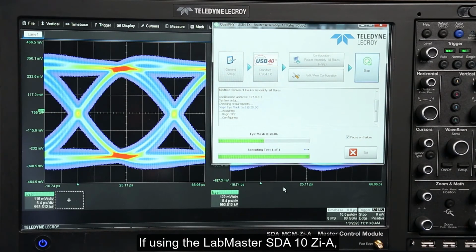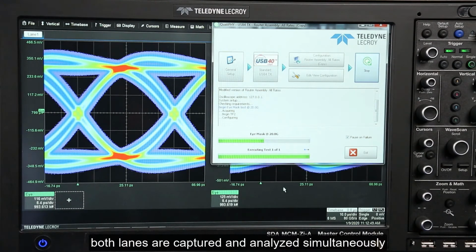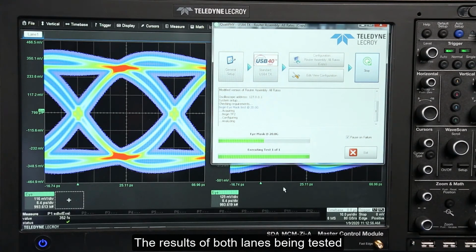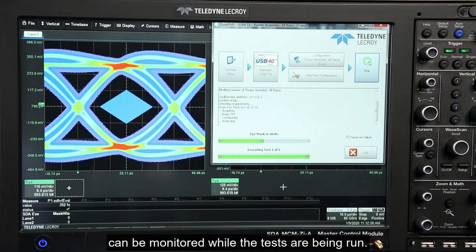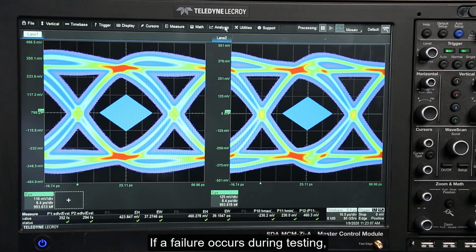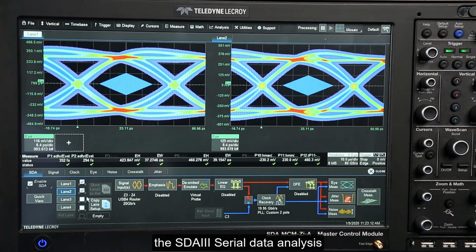If using the LabMaster SDA II Serial, both lanes are captured and analyzed simultaneously using the multi-lane capability of the SDA III Complete Link software. The results of both lanes being tested can be monitored while the tests are being run. If a failure occurs during testing, the failure can be further investigated using the SDA II Serial Data Analysis features in the oscilloscope.